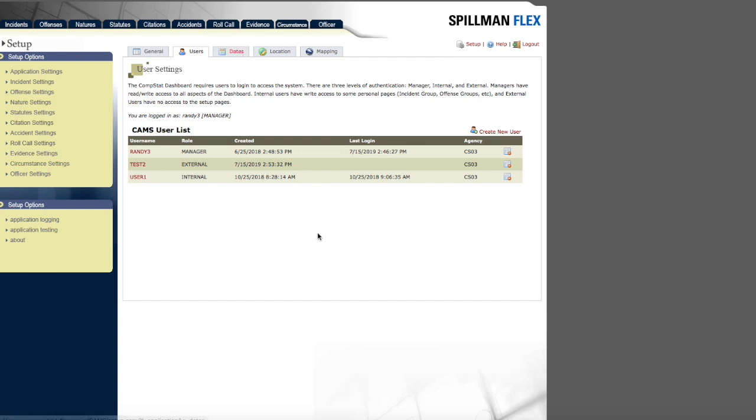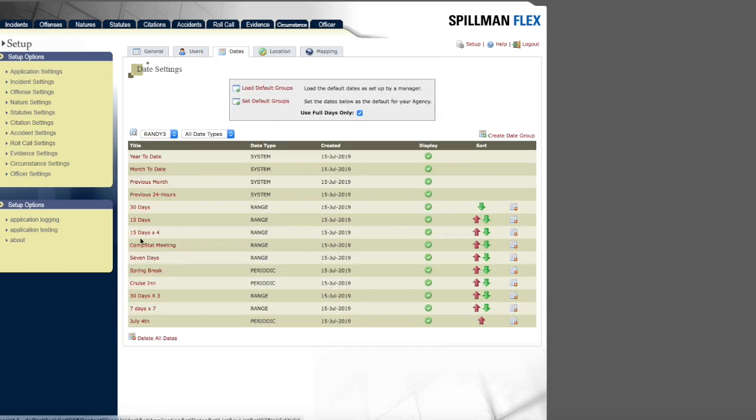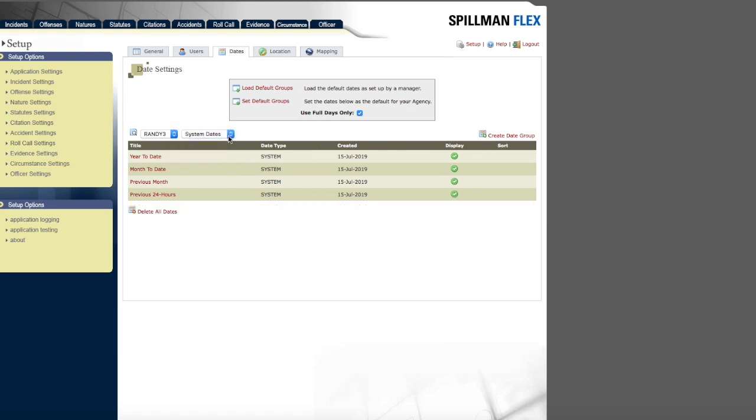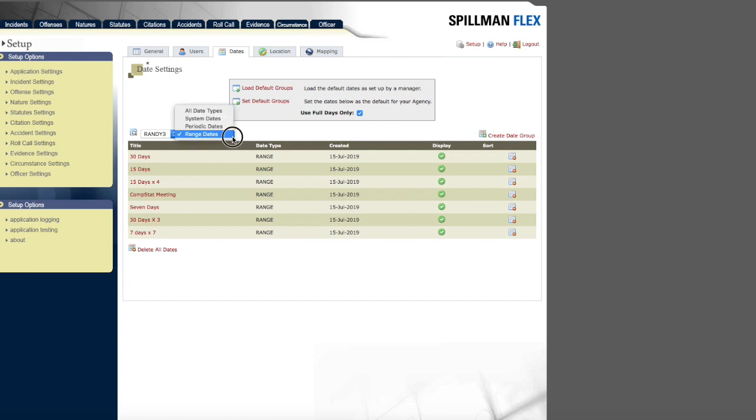The next one is dates. Here's all the dates that are currently set up in this dashboard. You can move them up and down so that they'll come up on these lists closer to the top. You can look at just some of them. Some agencies have a large number of these, so they'll want to look at maybe just the range of days, or maybe they'll just want to look at periodic date ranges.